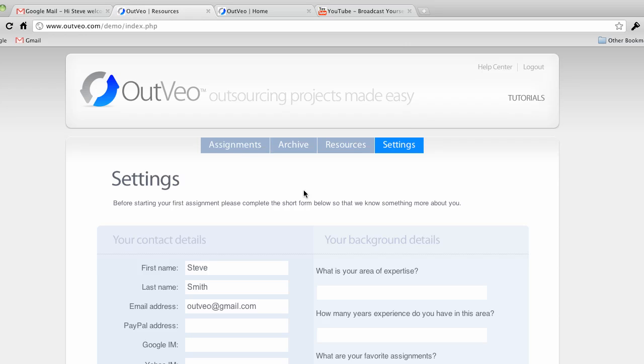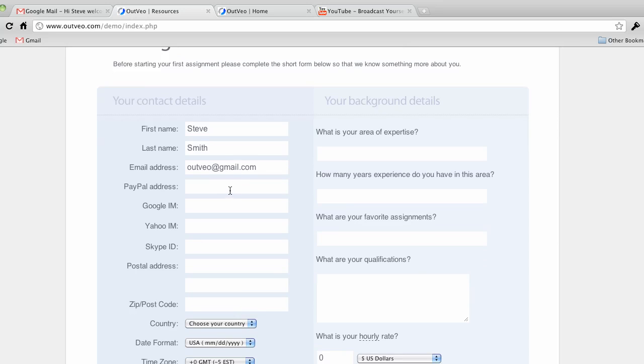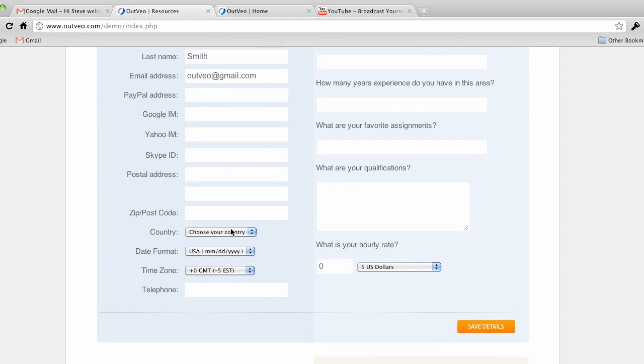But the very first time they log in, we want to encourage your outsourced worker to go through and complete their details here. Just enter various bits of information, for example the PayPal address if they're going to be paid via PayPal, what their area of expertise is, how many years of experience they have, what their qualifications are, and their favourite assignments. They can enter their country, the date format they're used to using, the time zone, the telephone number, and of course their hourly rate.